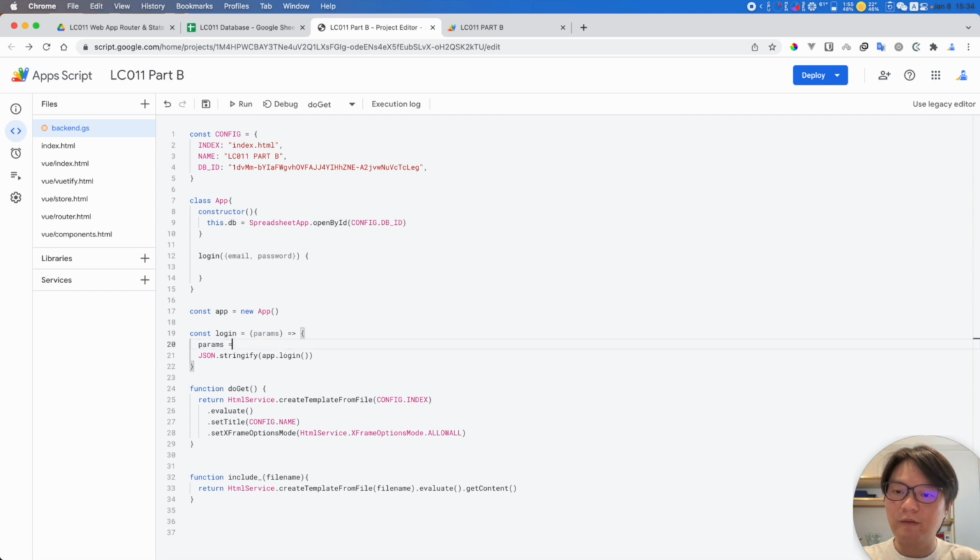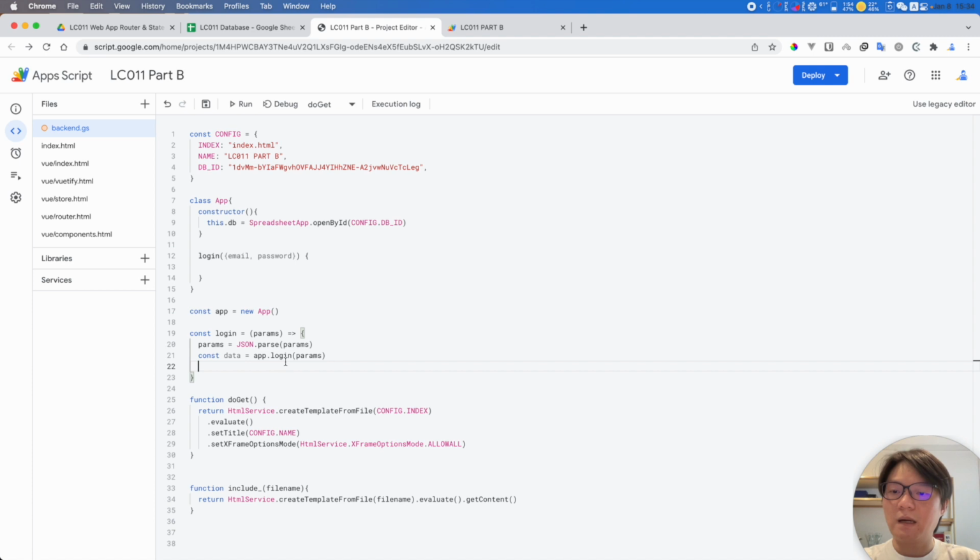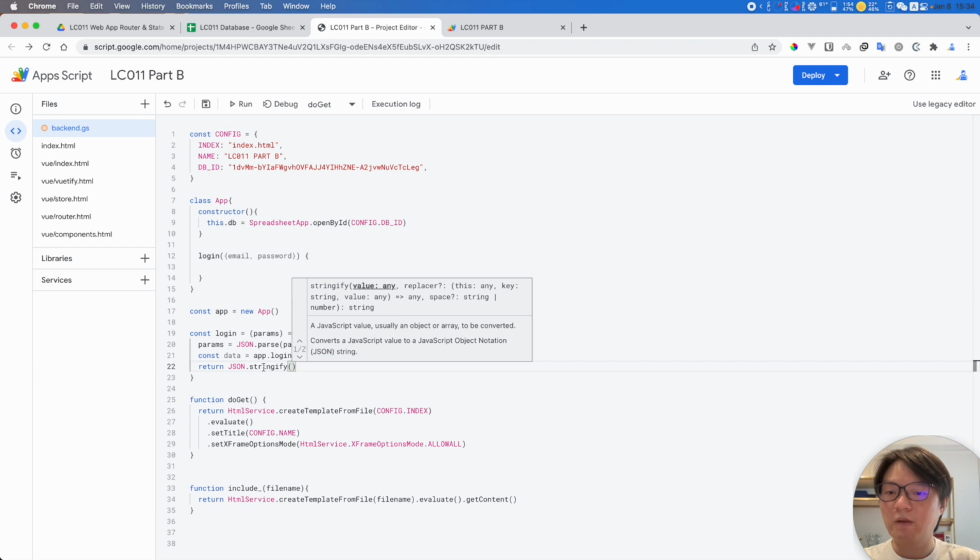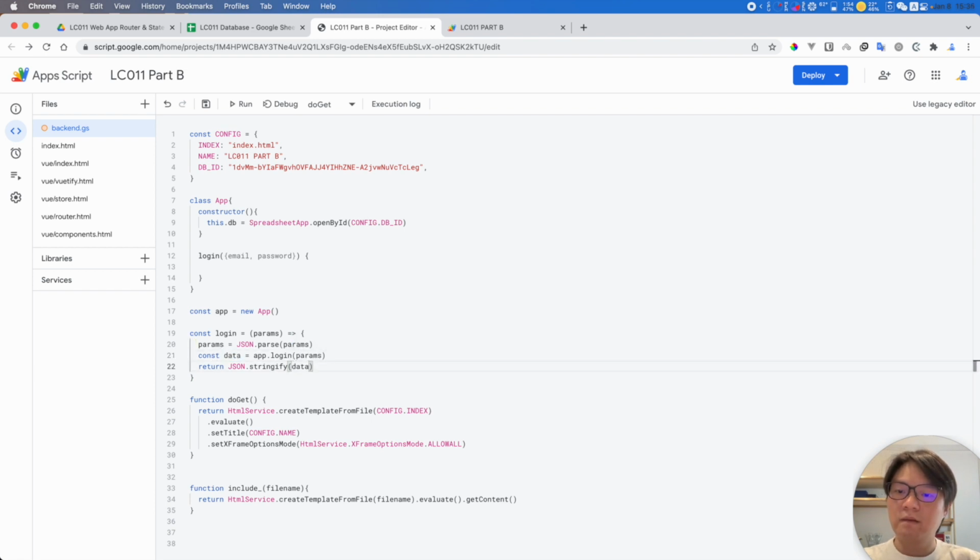So I'm going to parse these parameters, and I'm going to pass it into this app, or you can do it like this. So const data equal to app.login, right? After we log in, we're going to return something in this data. Okay, we're going to return something like the user information and the token, right? And we need to return this data as a string. So basically, I'm going to stringify this data. Okay. So this is a login function, and we need to handle all of this information here.